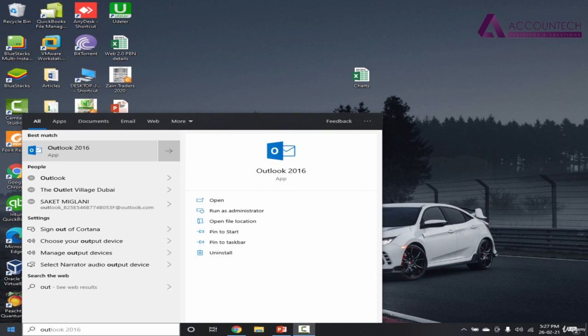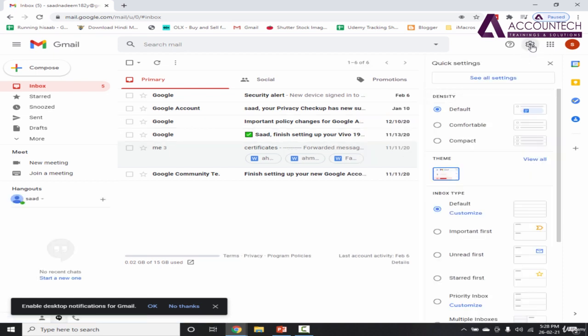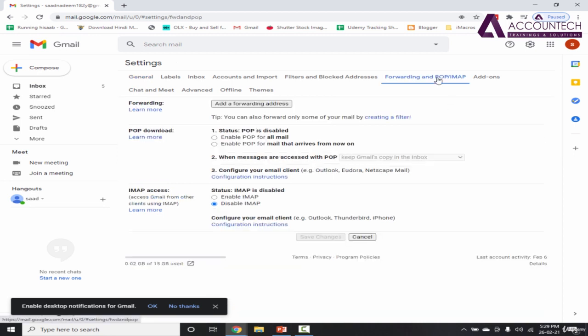So first of all, if I go to the start menu, I have Outlook 2016. But before opening this, let's open our Gmail account. So here is my Gmail account. First of all, I need to make some settings. Click on settings and see all settings. Now let's go to forwarding and POP.